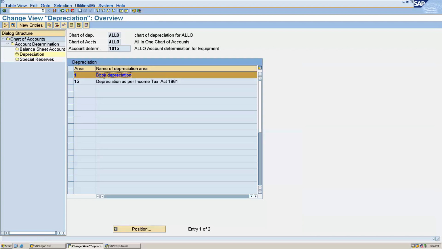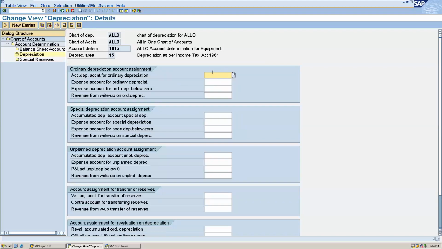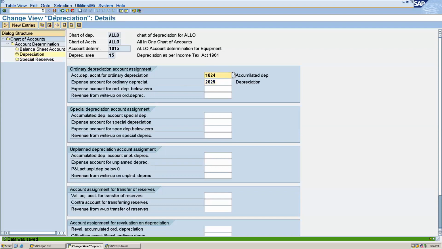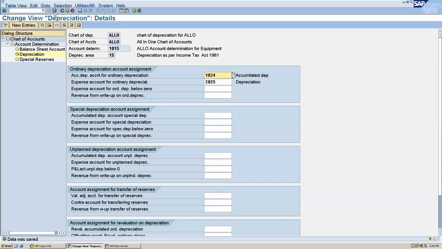Go back. Same thing we have to maintain for the depreciation as per the income tax. Here we have to give the accumulated depreciation, which is 1024. And the normal depreciation we have to maintain here is 2025. Okay, and save this. So for both the book depreciation and tax depreciation, we have maintained.